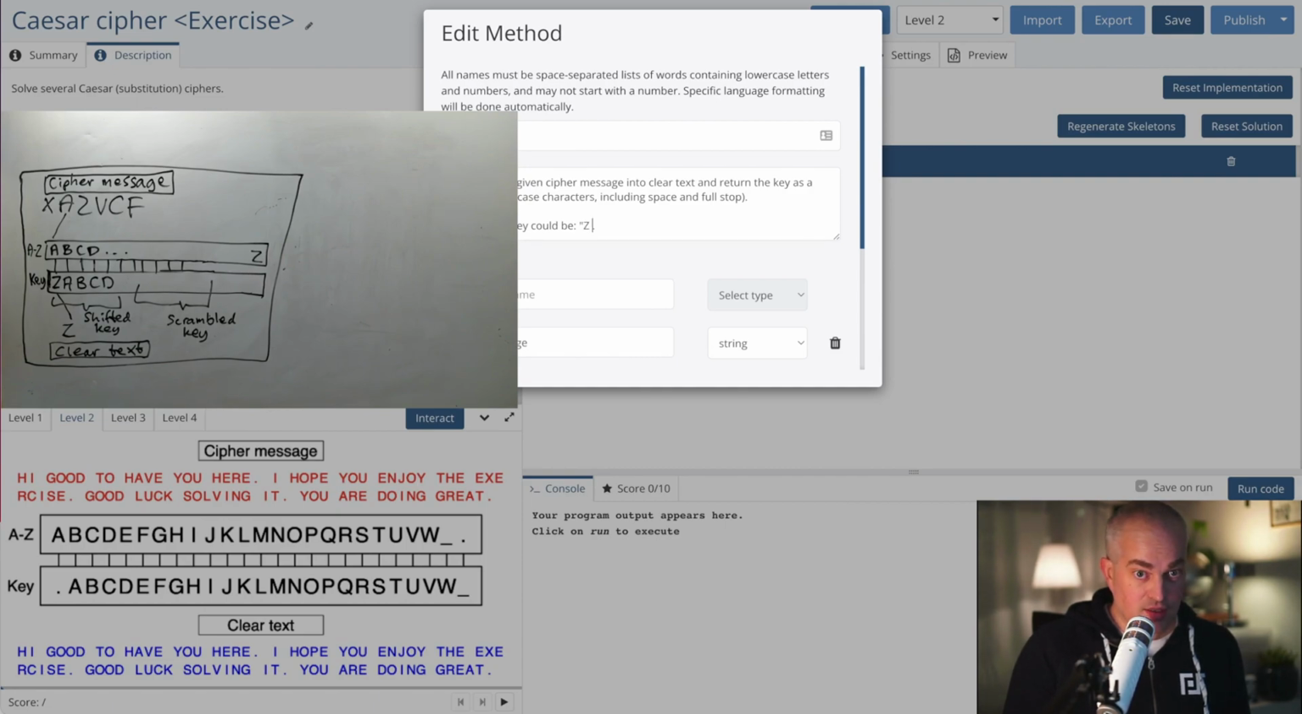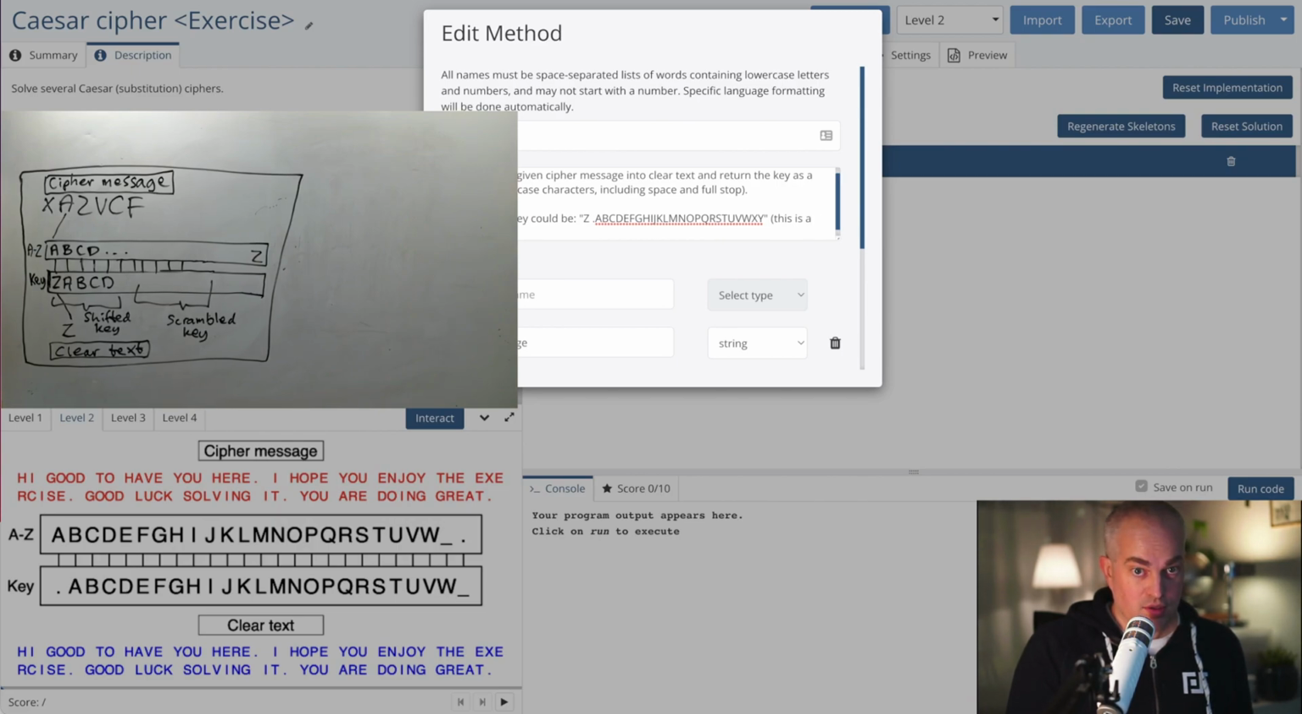Let's start with the alphabet. A, B, C, D, F, G, H, I, J, K, L, M, N, O, P, Q, R, S, T, U, V, W, X, Y, Z. Not Z then. Okay. This is a shift of 3 characters. How many? 1, 2, 3. Yeah, 3 characters to the right.